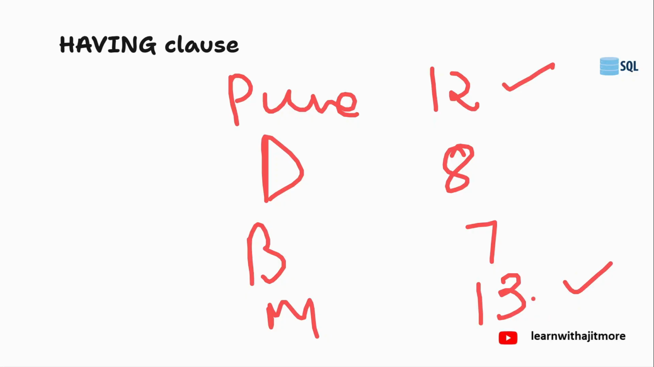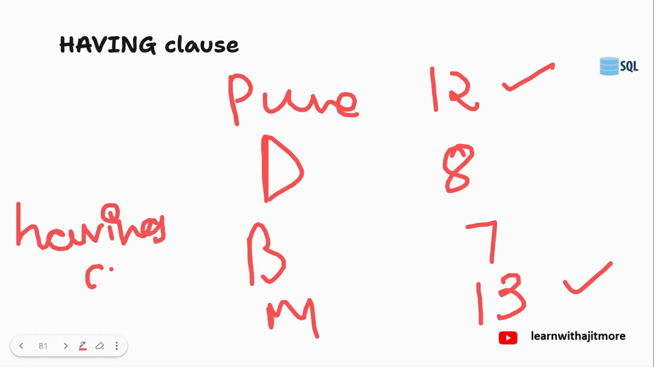Get it? तो मैं apply condition on outcome of group by. ग्रुप बाय करके जो आउटकम है उसके ऊपर वापस कंडीशन लगाऊंगा. कैसे? इधर लिखूंगा having count star greater than 10.